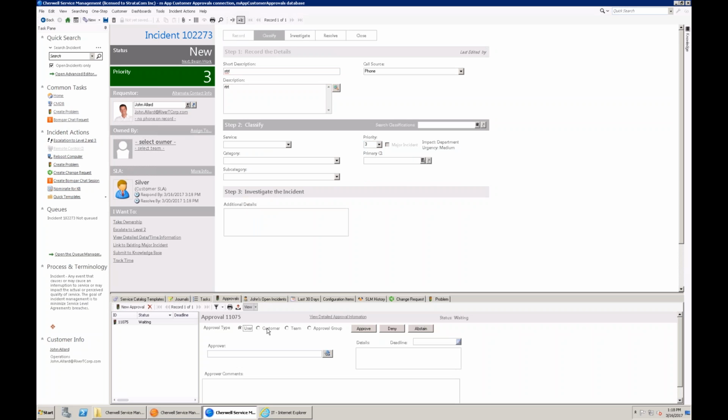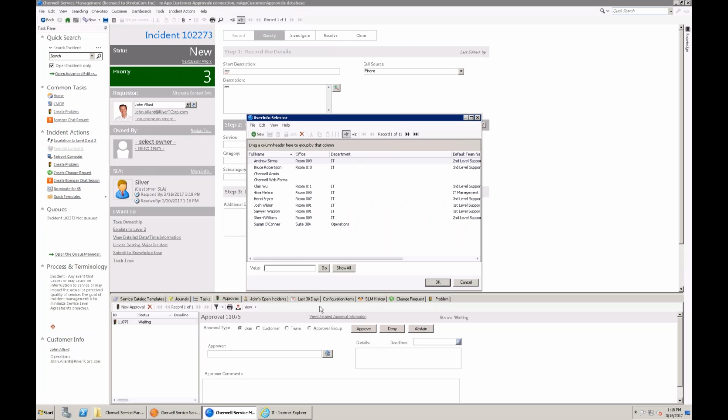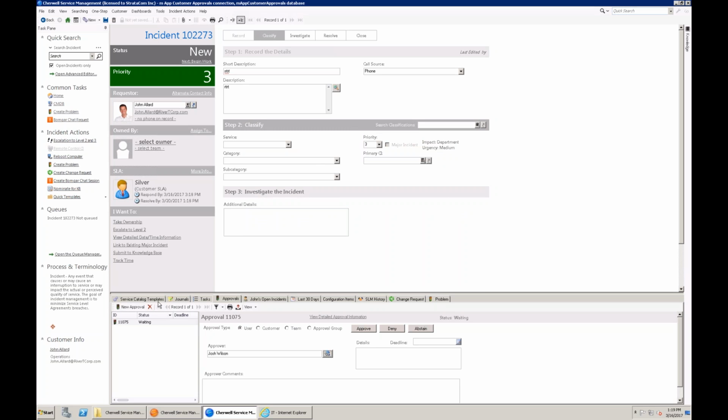So when we go to click on New Approver, the first thing, as I said, it came up with User. If I select this button, you can definitely see that I'm pulling from User Info, and there are my users. So I'm going to select Josh as my approver here. And I could add a second approver if I wanted.